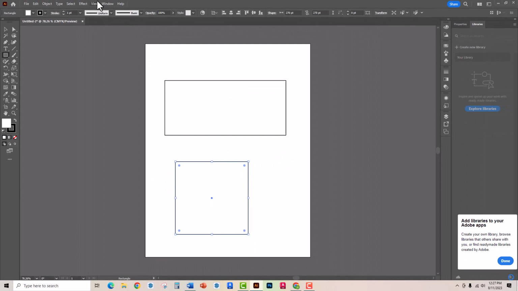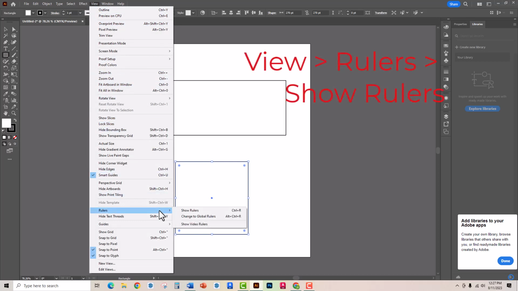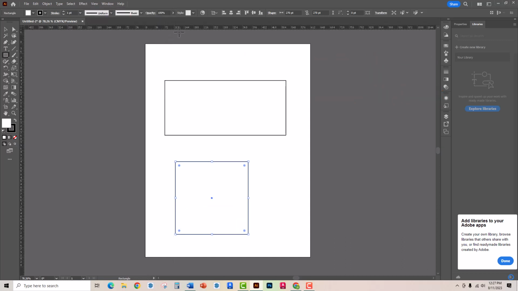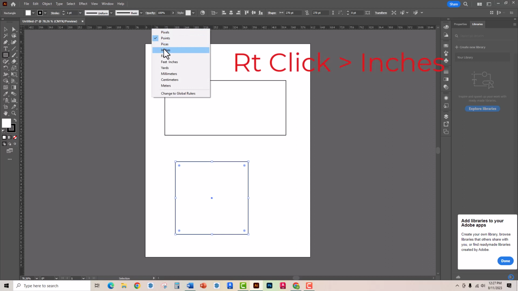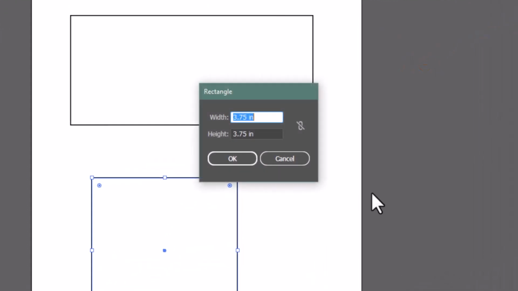One of the easiest ways that I have found to change your measure of units is to go down to rulers from the view command. So up here at the very top, View, Rulers, Show Rulers, and you should see that the rulers appeared on the top and left sides of the screen. Move your arrow onto the ruler, right click, and choose inches. Now when you go to click and place, you should see that it updated to inches.